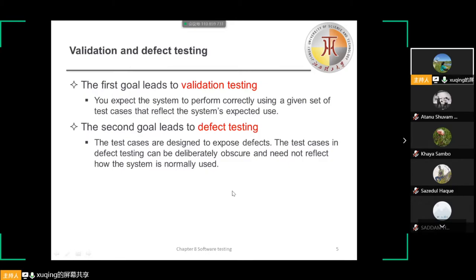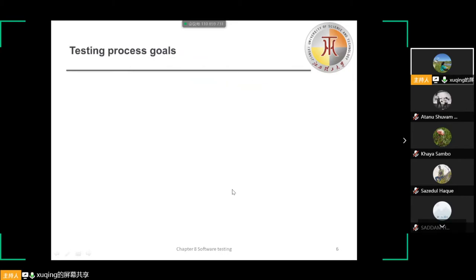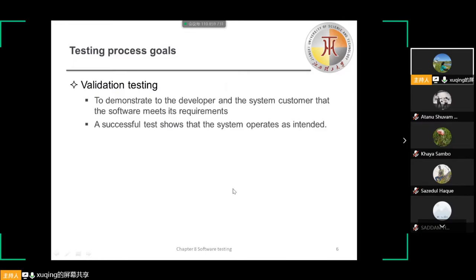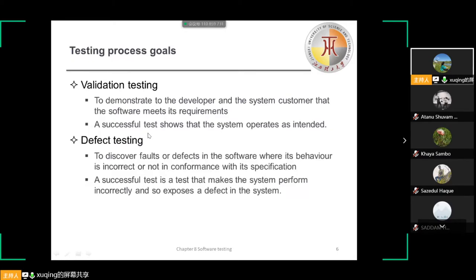Of course, there is no definite boundary between these two approaches to testing. During this validation testing, we are to demonstrate to the developer and the system customer that the software meets its requirements, and a successful test shows that the system operates as intended.